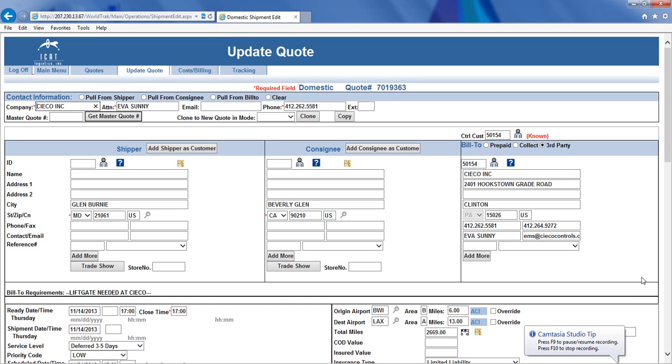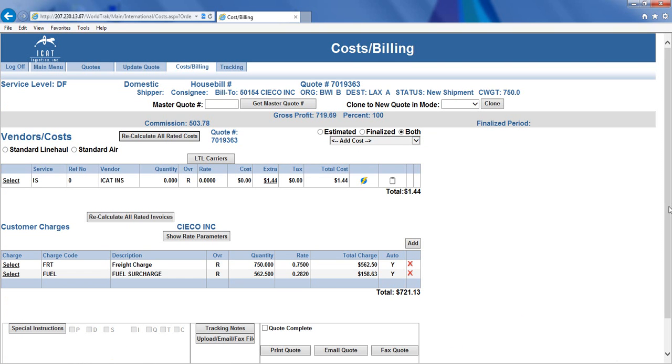In today's video, we're going to discuss the differences between the three rate types for your customer charges on the cost billing screen of a shipment or a quote. These particularly come into play when you have a customer who has a tariff. So on the cost billing screen, if your customer has a tariff, it will automatically calculate charges for you, and you can tell this has been done by this Y in the auto column.